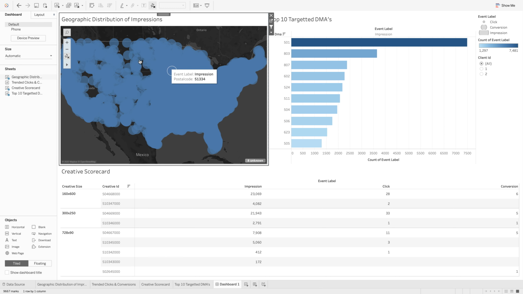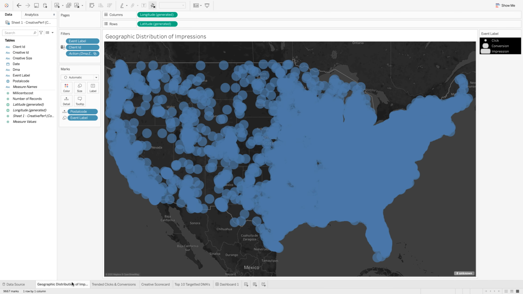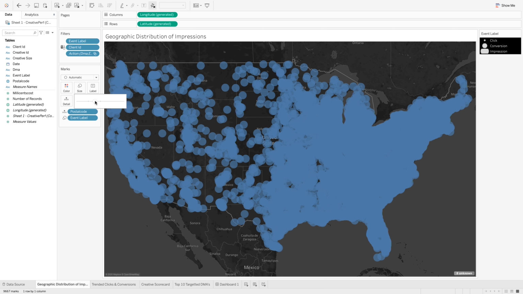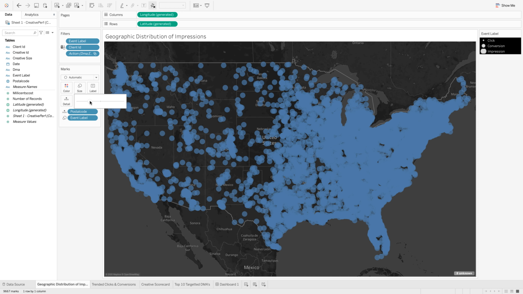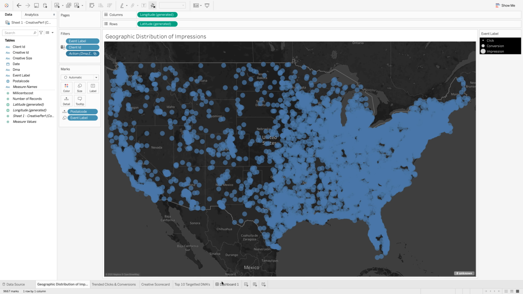So to take a look at what's going on, why this map is acting this way, I'm going to select here, go to sheet. Otherwise, you can just click on the geographic distribution of impressions, and I am going to take a look at my sizing. I'm going to bring this down a little bit because it looks like, oh, I see. Action, I'm going to take a look at my filters. Yeah, got it. So I see what happened.